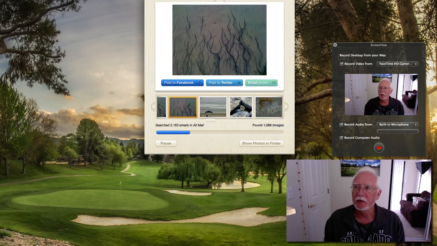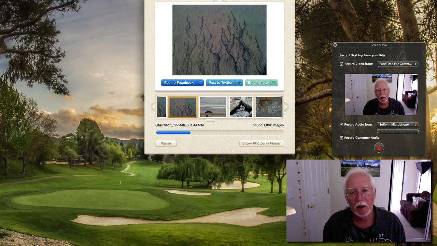Okay, well, this is going well. It's already recovered over 1,000 photos in just over 2,000 emails. So it's got quite a few more emails to look through. And it's been going about 20 minutes now. So that's just a quick update, and we'll be back when it's done.